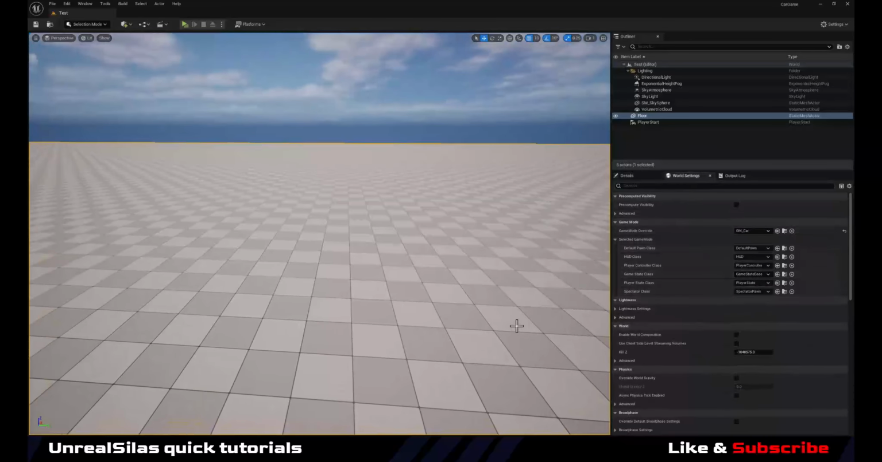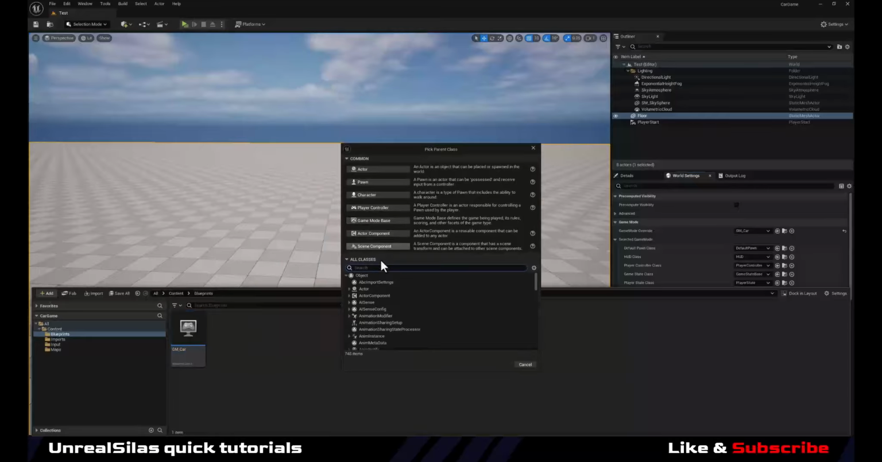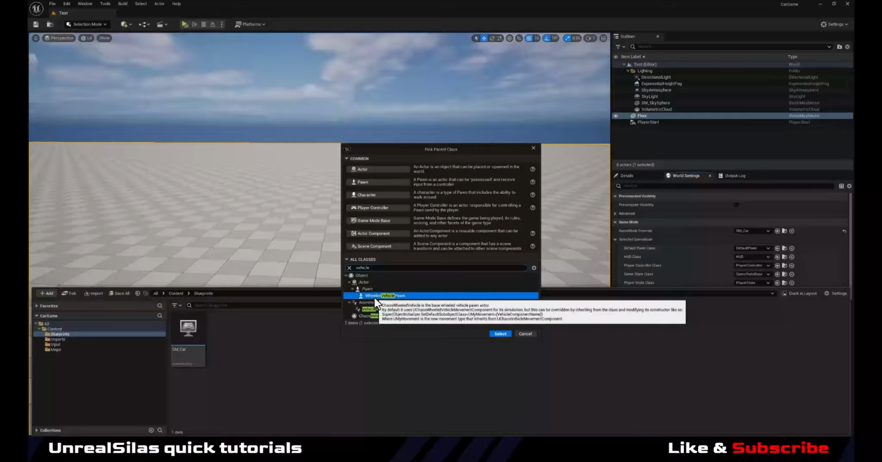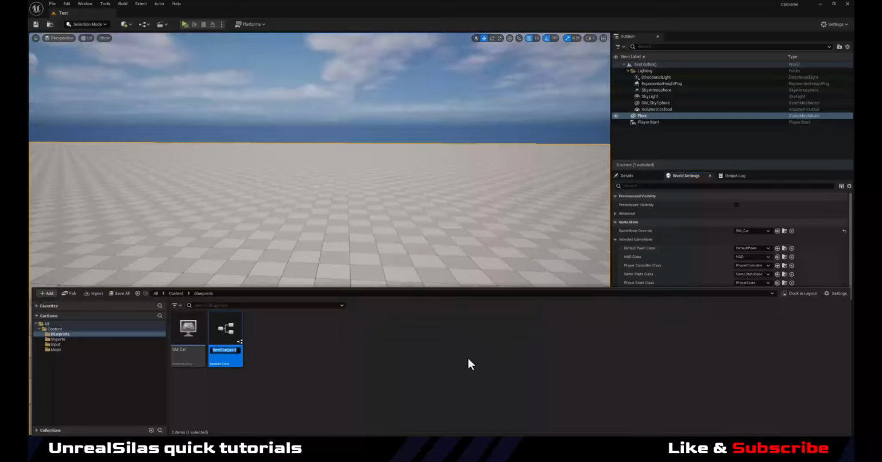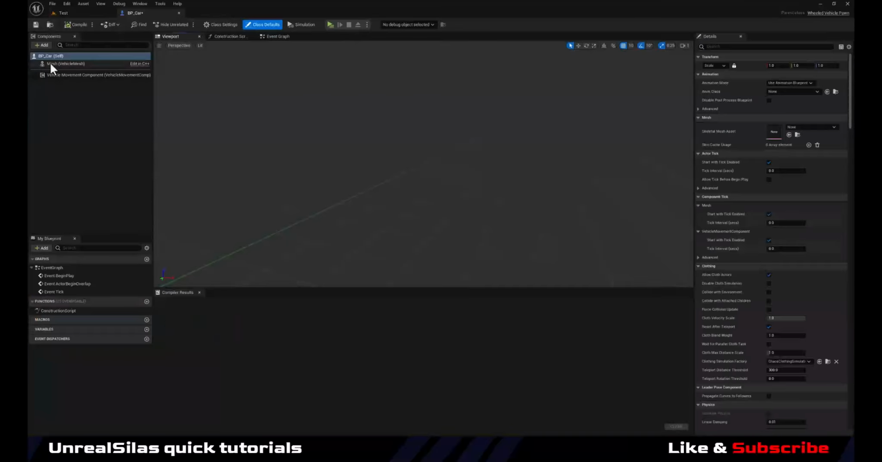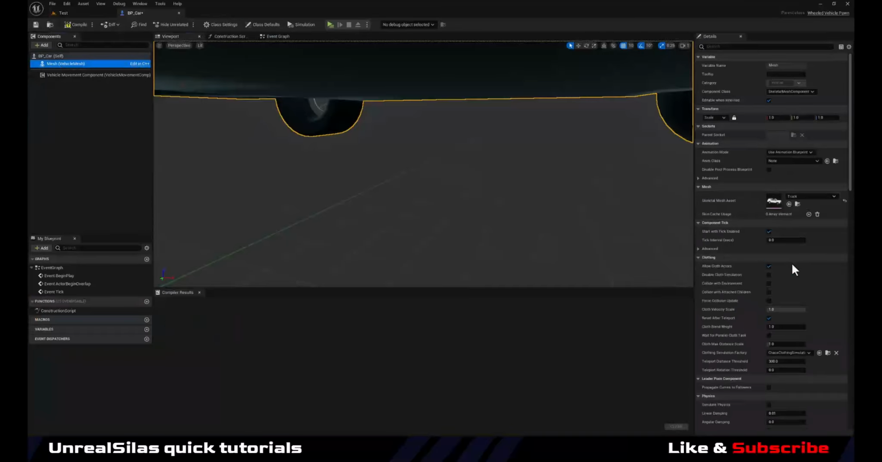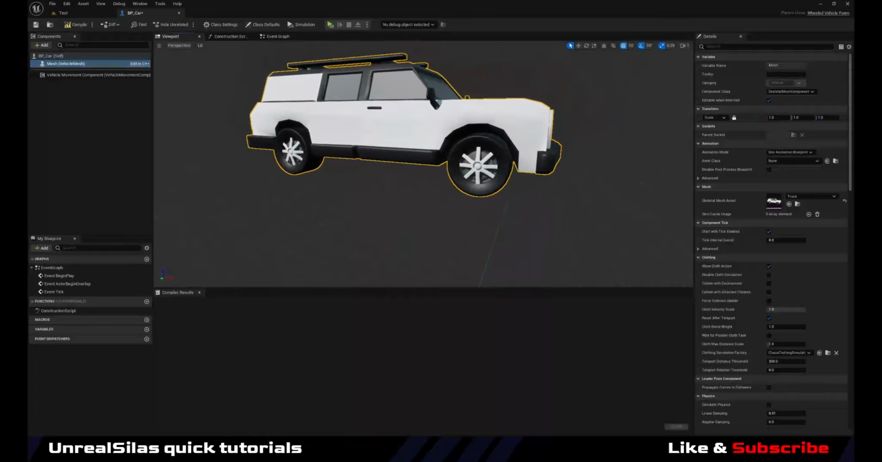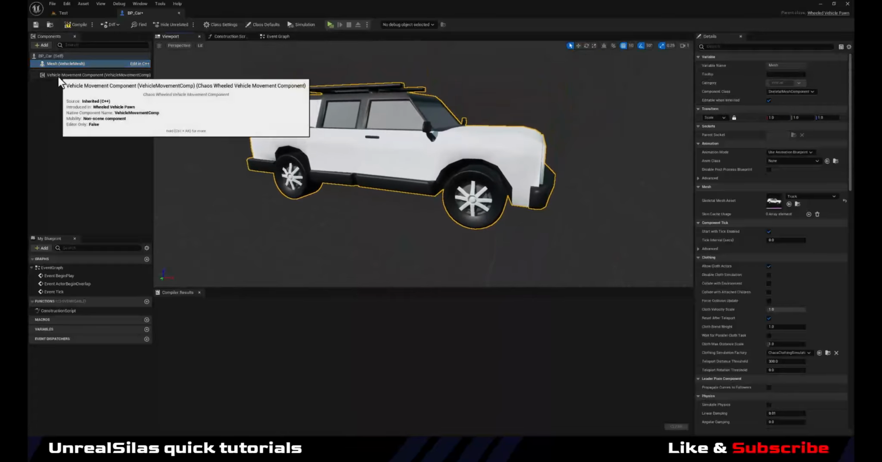We need to create the car's blueprint first. So we right-click, go to Blueprint, and just search vehicle. Now select the vehicle pawn and select. Name it whatever you want, in this case BP_car. Now you can open it. Select the mesh, select your car mesh that you wanted to use. Then select your vehicle movement component to set up the tires.